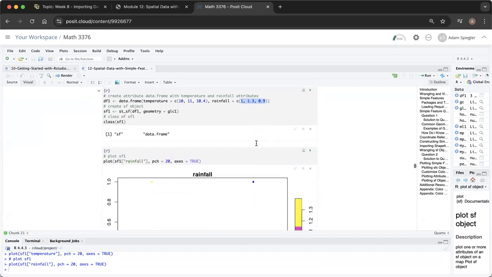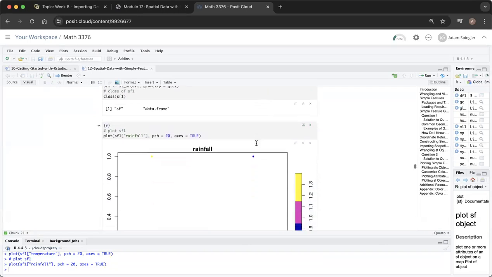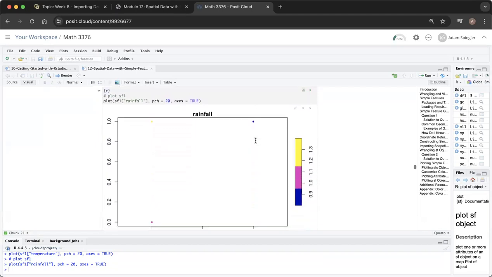So that's how we can plot that object, and that's what the plot looks like. So we can change the variables accordingly. We can change the shape sizes and so on.